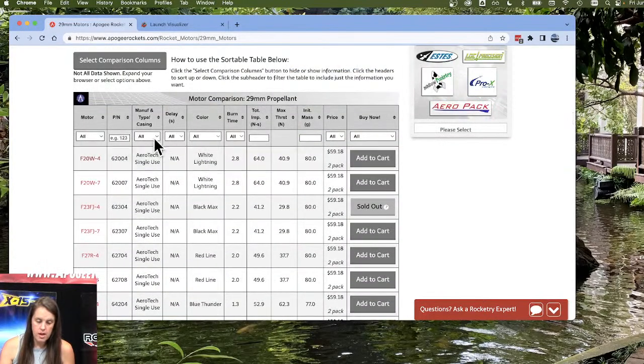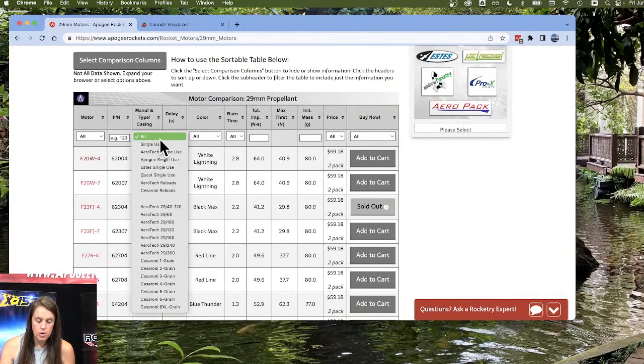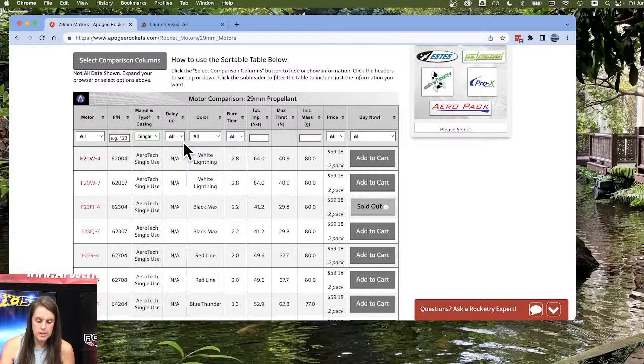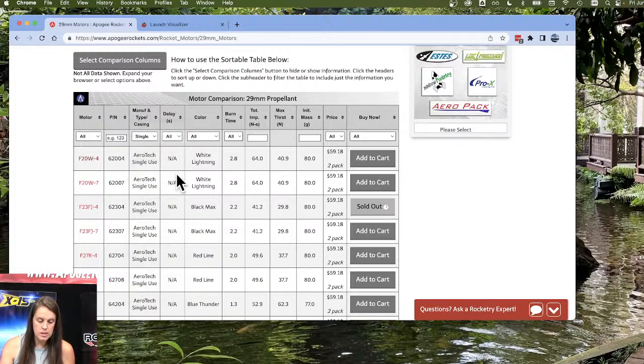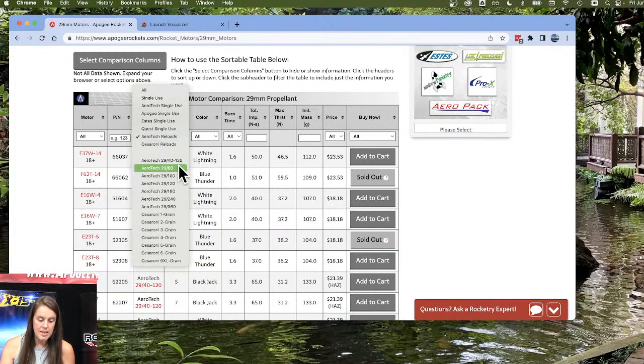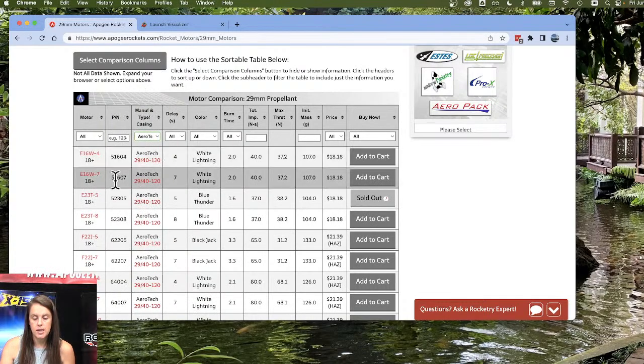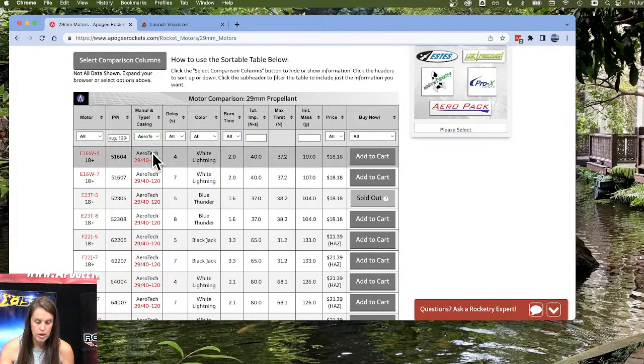And then at the top we have filters. So you can filter by single use, just by Aerotech single use. So the just single use will have the Estes single use, the Quest single use, the Aerotech single use, and Apogee single use. Or you can filter by reloads, or you can filter by a specific case. I have a 2940-120 casing. You can either go to the 2940-120 casing page, which will just show those motors, or you can come up to this table and use the filter there.